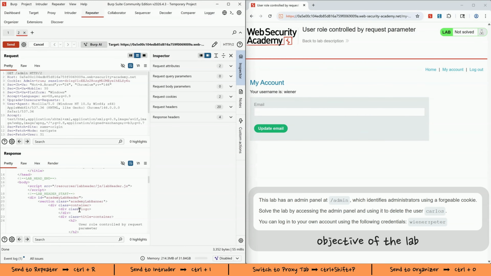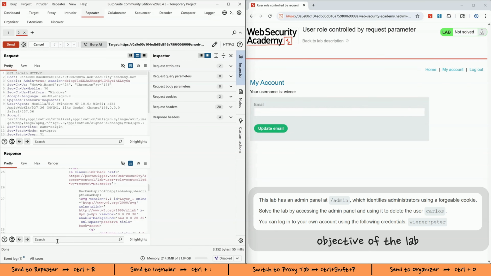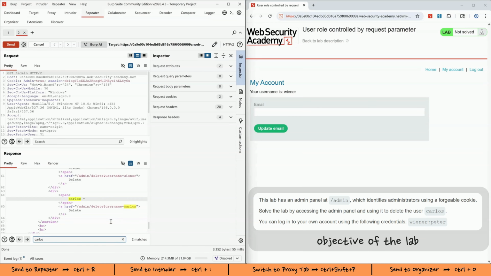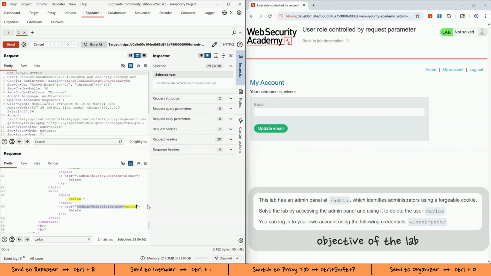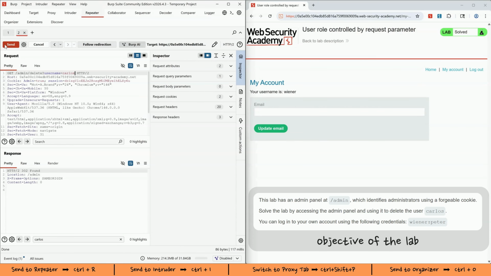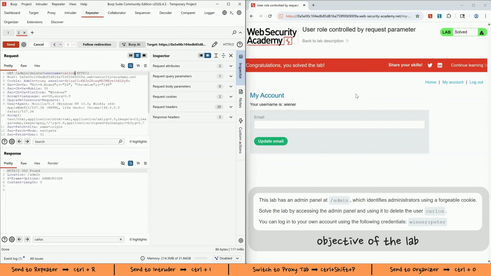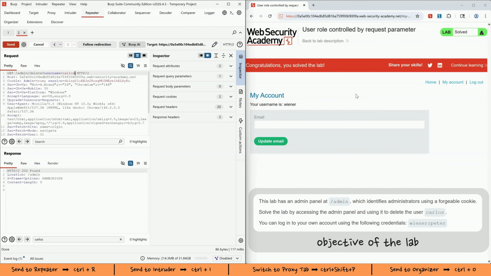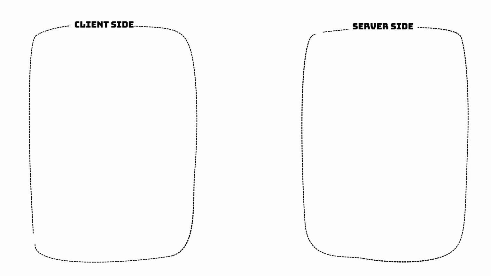Now let's search for anything related to Carlos, typing Carlos in the search field. And we can see the endpoint /admin/delete?username=carlos. We copy it and replace the /admin endpoint in our request with this one. Send the request. The response shows the status code 302. We successfully deleted the user Carlos. The lab is solved.